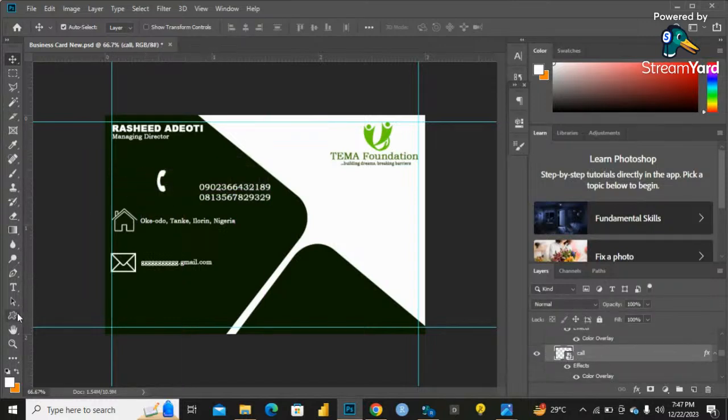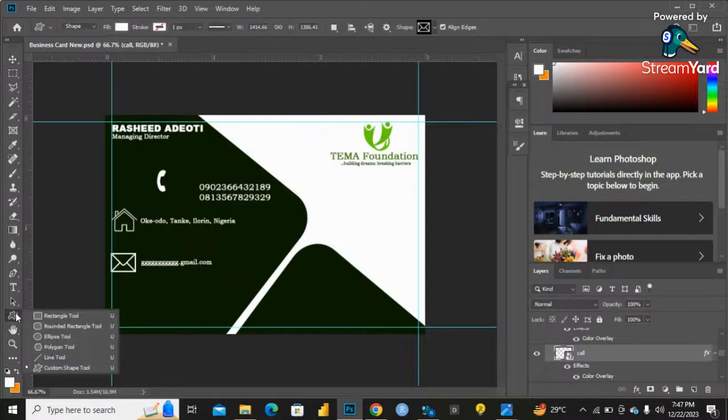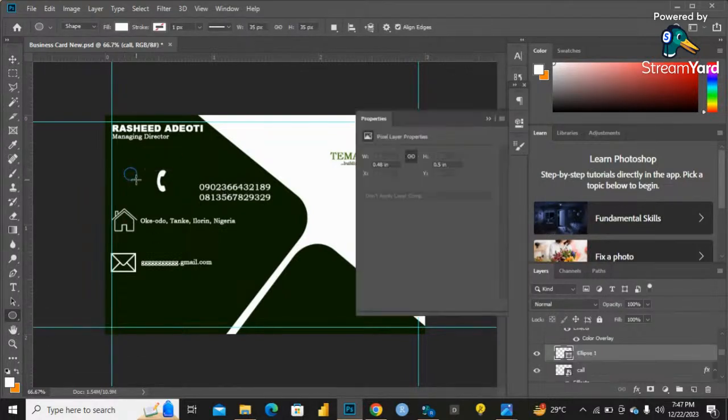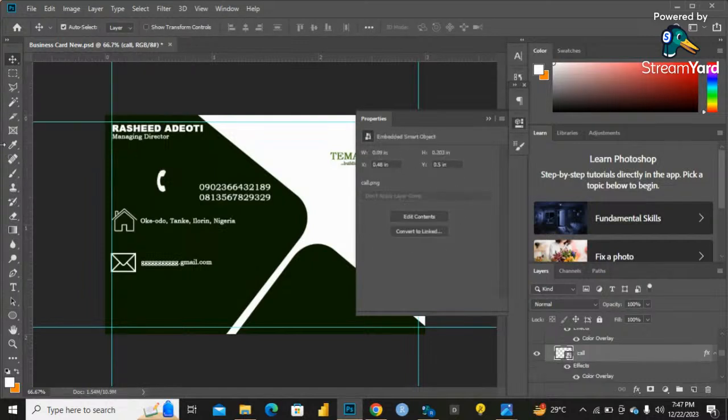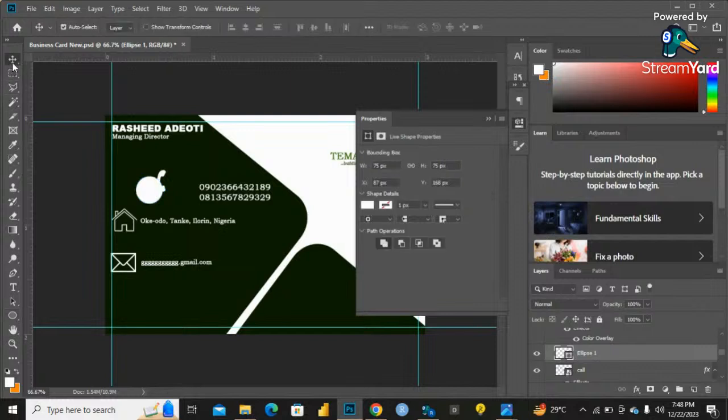I can come to my custom shape tool and click on the ellipse. I would not draw it that way, so I'll delete. I'll click on this ellipse as a circle, and I will hold my shift key.